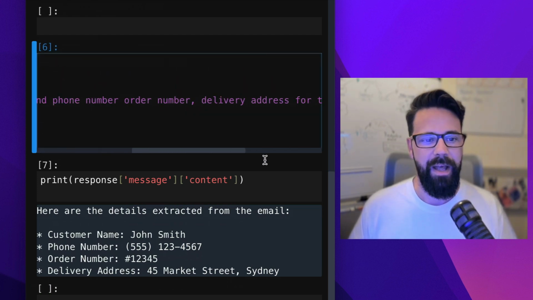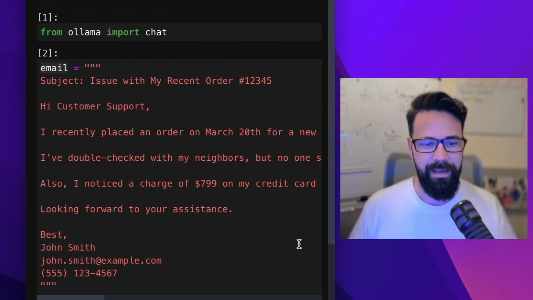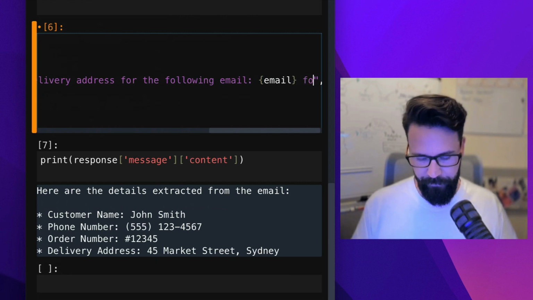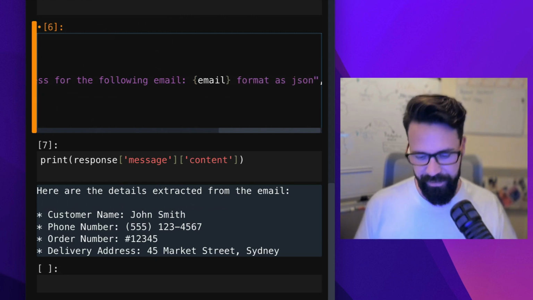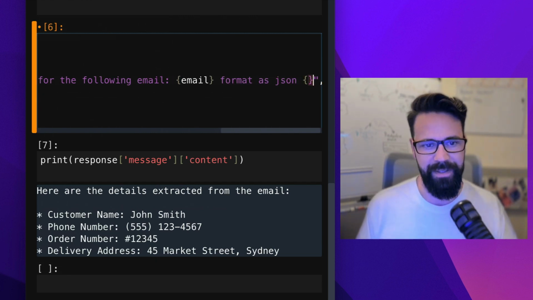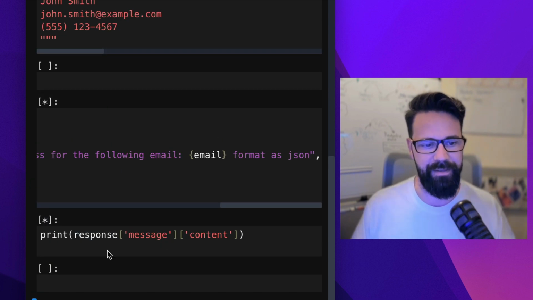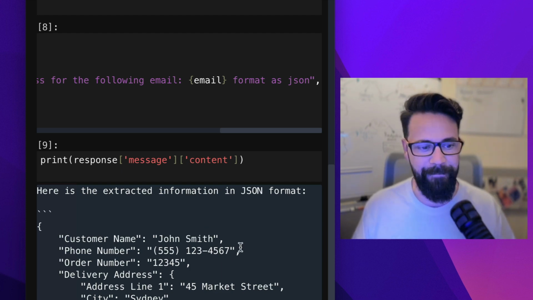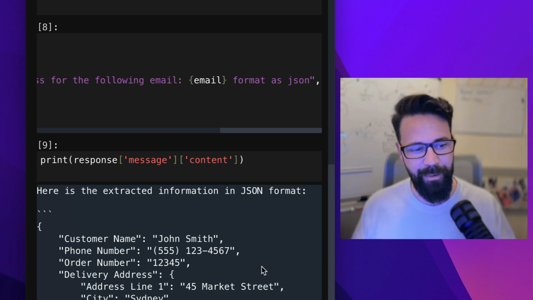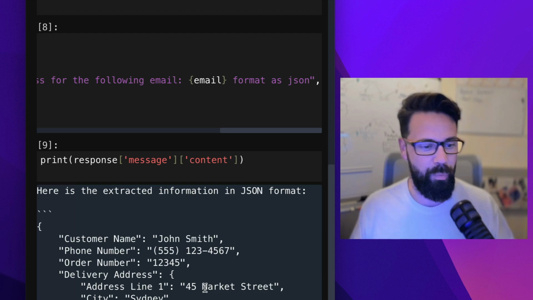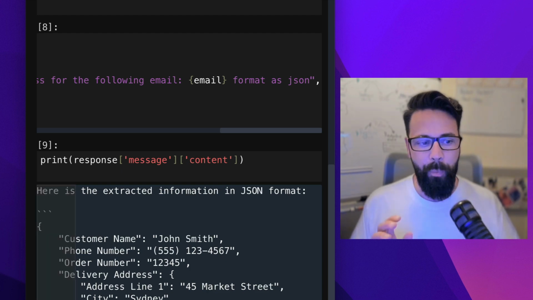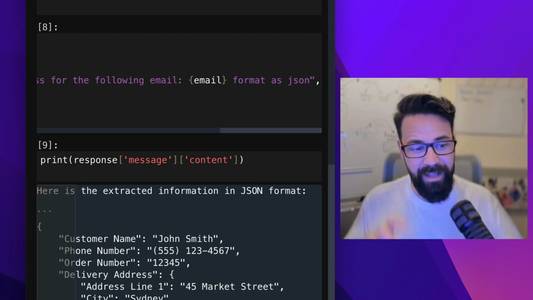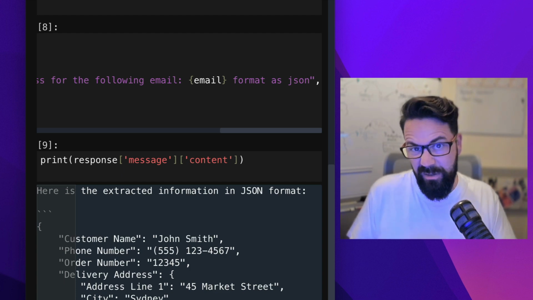That's pretty good. And now I'm going to say format as JSON. And look, I can pass in all the bits, but I reckon it's pretty smart to go ahead and give us some sort of JSON formatted output. Yeah, not bad. Here is the extracted information: customer name, phone number, order number, and delivery address. Got a line one and line two. Not bad. It won't always be consistent. And so we can then pass the JSON structure.